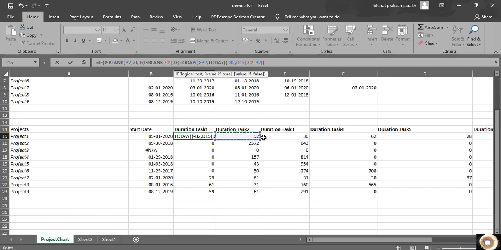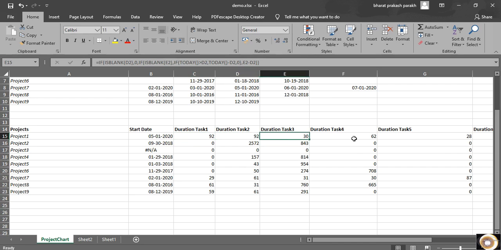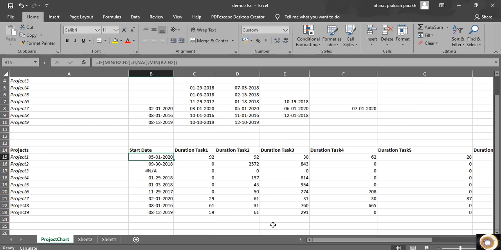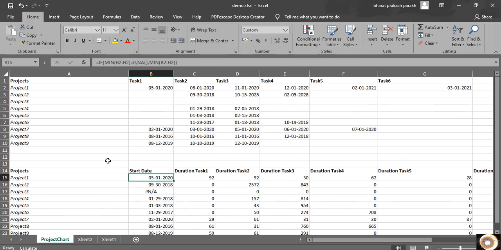So in this way you will find the duration of all the tasks and this table will be prepared. Why have I found the duration? Because in this way you have found the start date, and on top of the start date, first you will make the bar of 92 days, then again a bar of 92 days, then 30 days, then 62 days and 28 days, and so on. So in this way project 1 will be plotted totally on the graph on a single stacked bar. Now how to plot this? It is very simple, but you need to be careful because it's quite complex too.